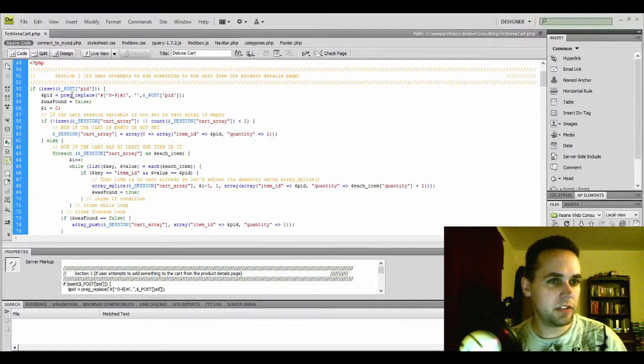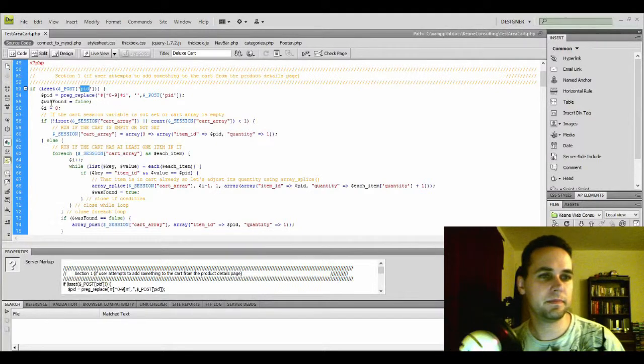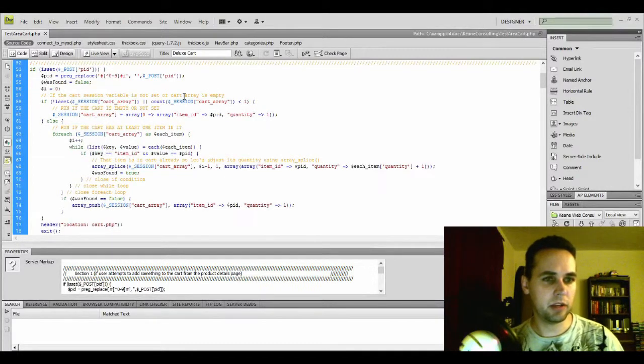So your guess is as good as mine. Alright, so if it's set, it grabs the PID that you just selected to add to cart, right? And you have to have a little condition on here. If found equals false, it's going to do something else. Okay, but if it's true, you'll actually just overwrite that with true. See down there?